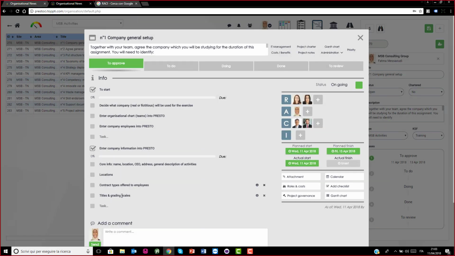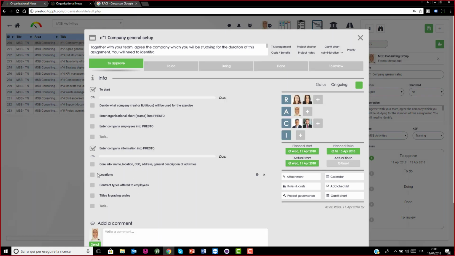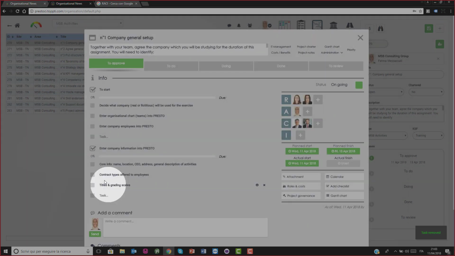Now, by the way, you can put as many tasks as you like in here, but you can delete tasks very easily. So you might look at titles and grading and say, no, we don't need that. And you're going to say, actually, I'll cancel locations. And you just click on the X, delete, and now it's gone.